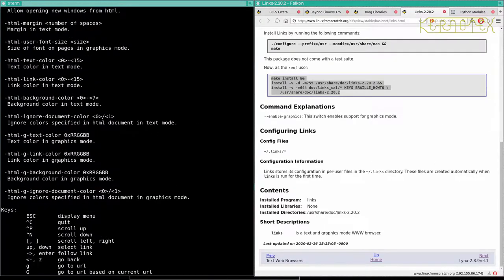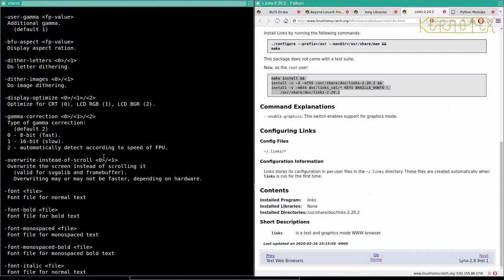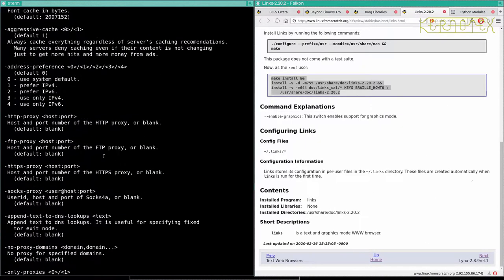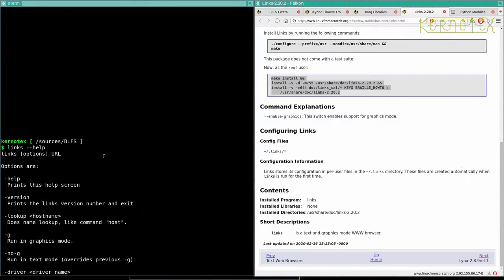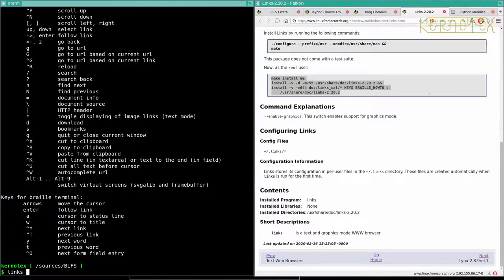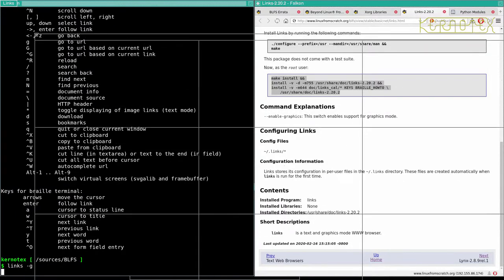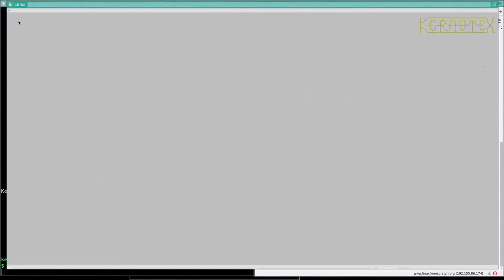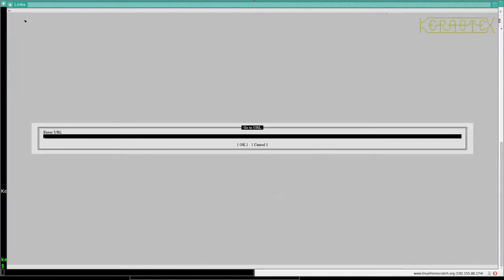And there you go, there's some options there. Well, there's quite a few options actually. So minus g, running graphics mode, so let's try that. I've never done this before. Minus g, yep, there's a big window appeared. Let's paste it. Go to URL. Let's try www.bbc.co.uk.